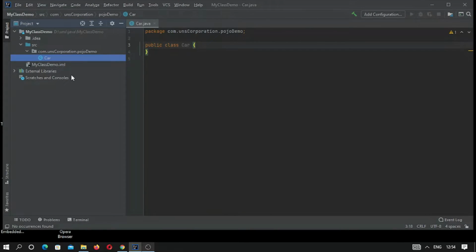So friends, let's try to understand the Pojo class. Here, for the purpose of understanding, I have created a package, and in the package I have created a class, and this class name is Car. As we have taken the example of a car in the slide, we observe a number of cars each day, and each car is identified with its name and its color.